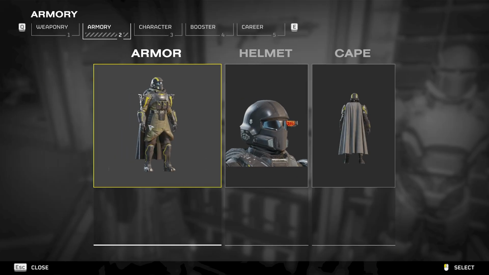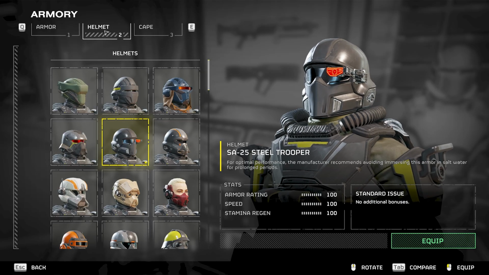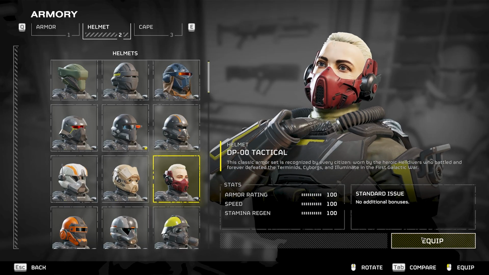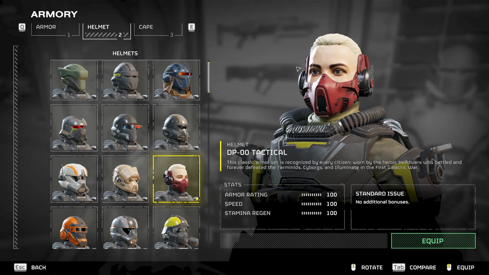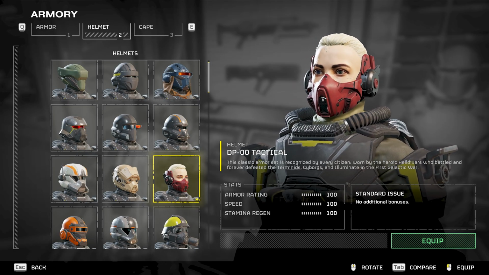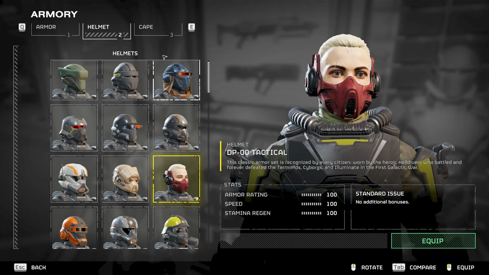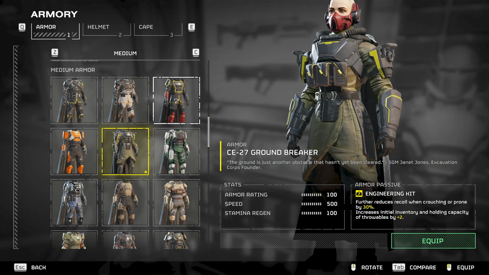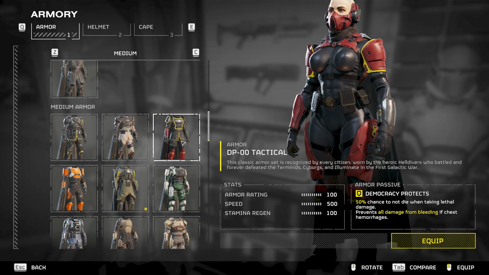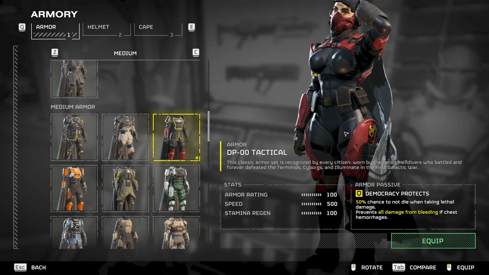And then here under armory, we are looking for, let's start with the helmet actually. Oh, here it is right here, the DP00 tactical. So we'll equip that. And then here you can see our Dina 202 character with just a visor breathing apparatus instead of a full helmet, so her head's exposed. And then here under armor, the DP00 is like that free armor that you got for Liberation Day, and you can grab it here and equip it. And then here's our character.